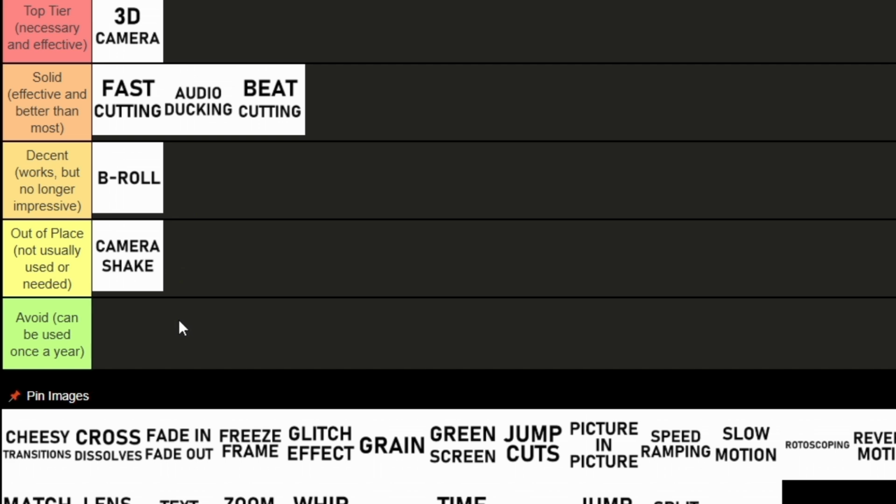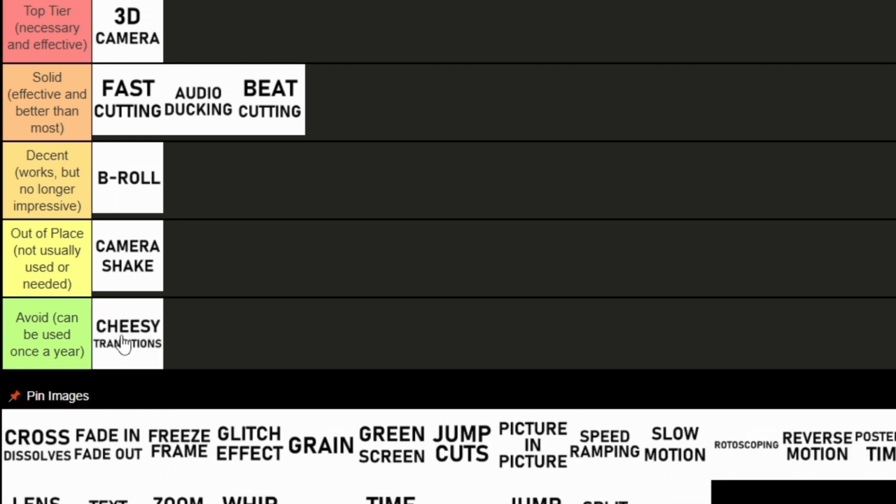Cheesy transitions refer to preset transitions in CapCut or other programs that look awful and don't fit well in videos. There is something only beginners might use due to not realizing how bad they look, so avoid using these in your videos because it will only make them worse. Definitely avoid.